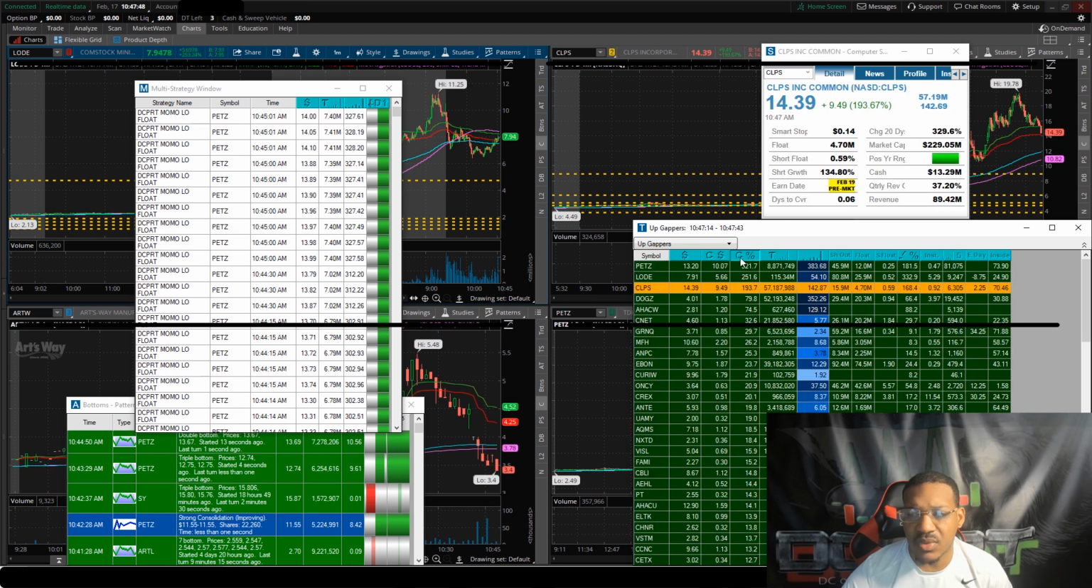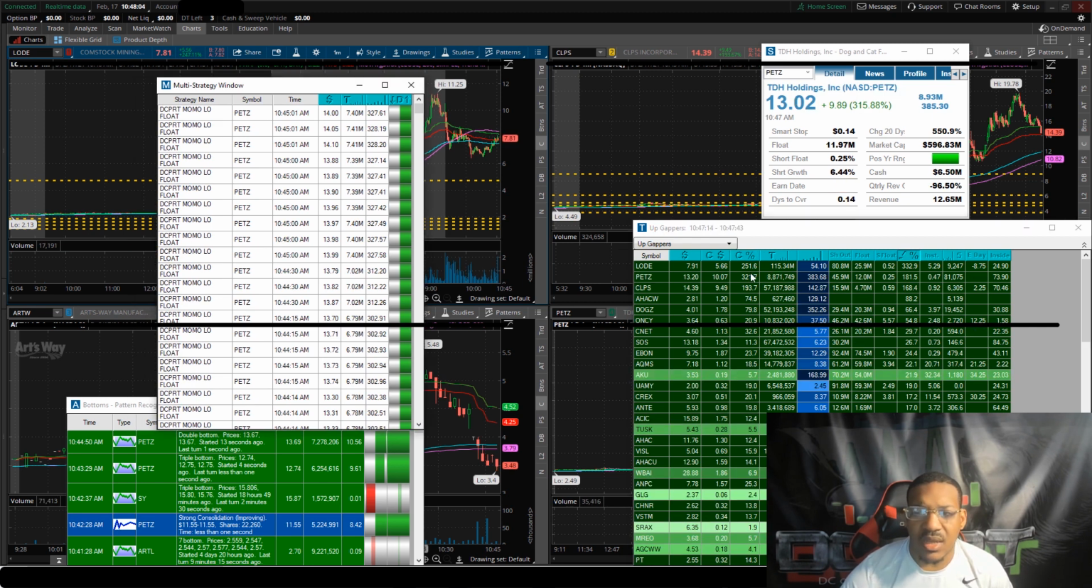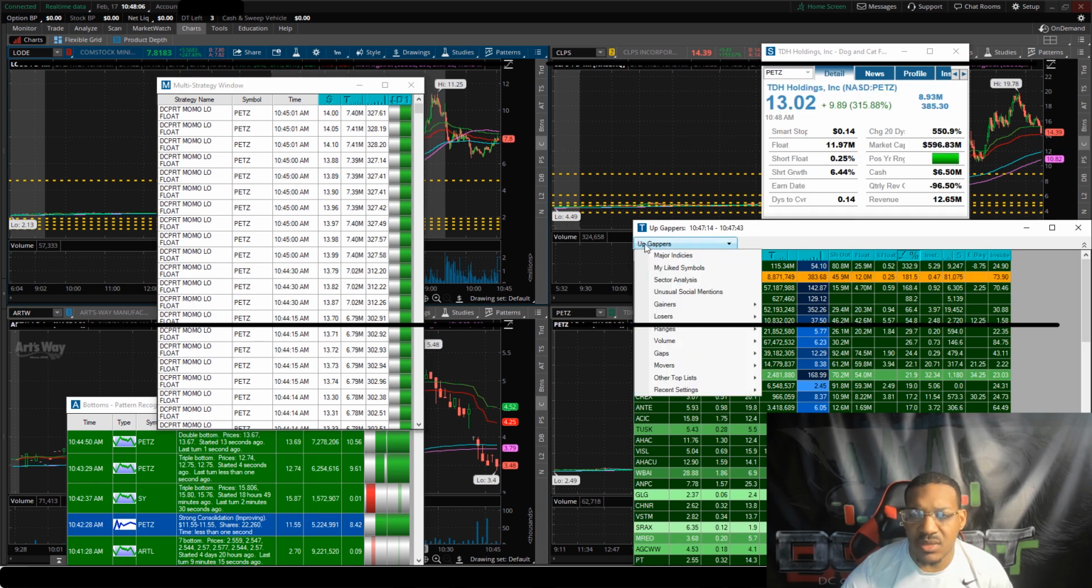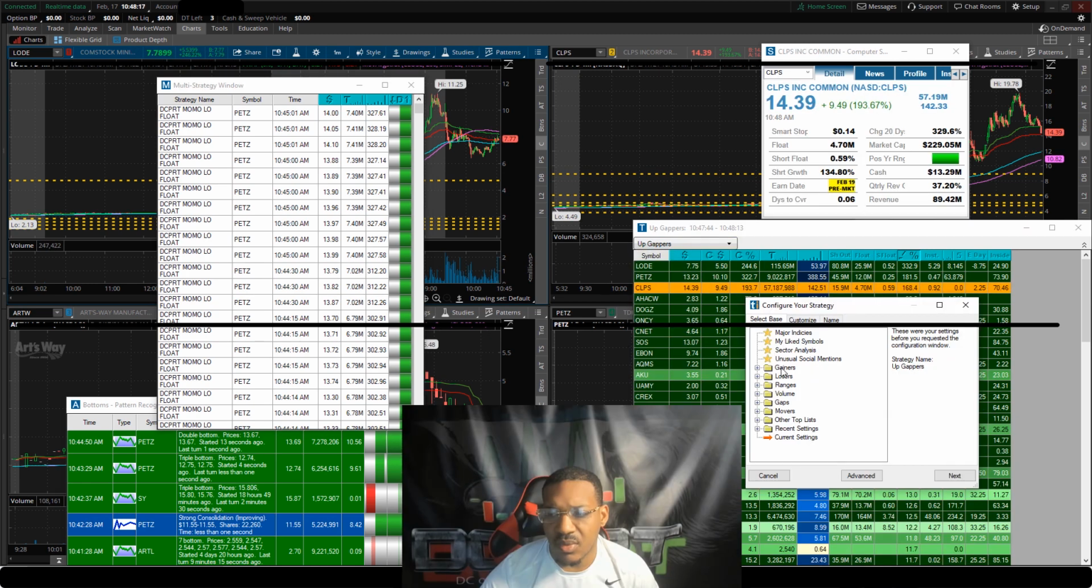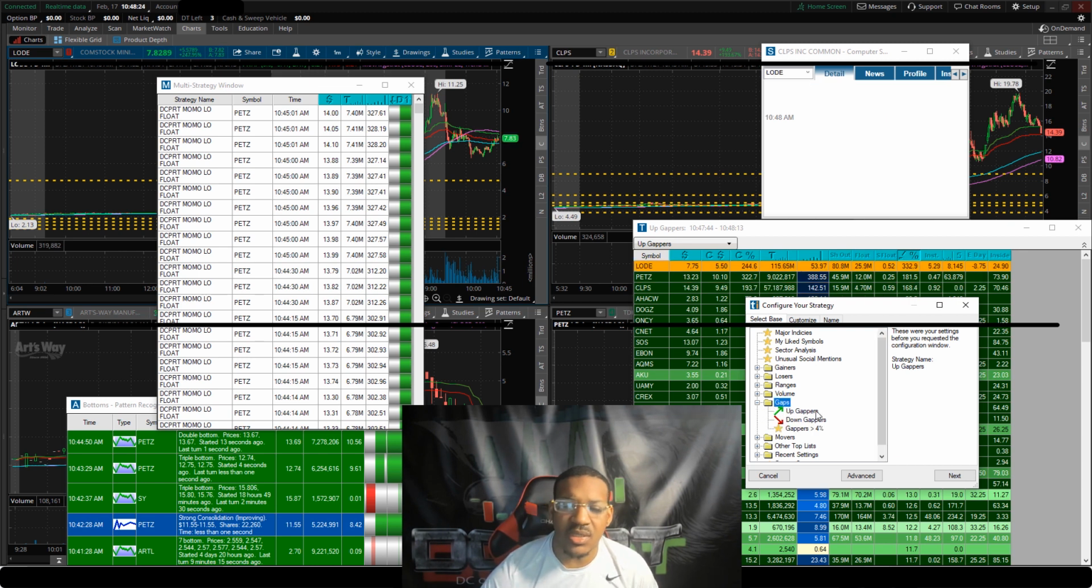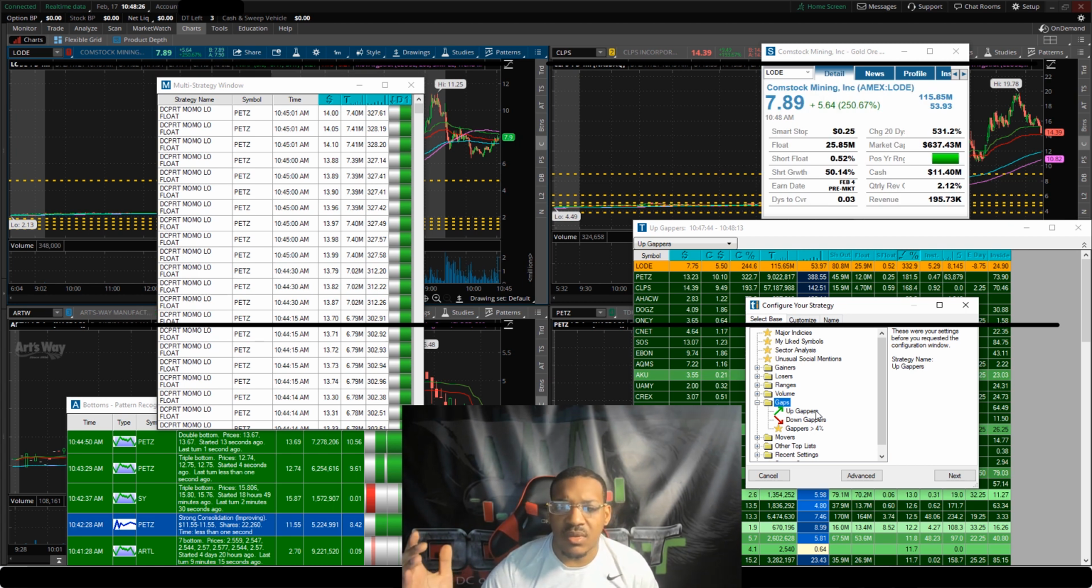Or you can do it like this. This is probably the best one, the change from close, or you can do the gap percentage. It shows you the top gainers. So that's how I got the gainer set up. And just go to up gappers. Go back, just go to gap and up gappers. That's how you find it. Up gappers, and then you can set it to how you want to set it, like I did the $2 to $30 a share, stuff like that.